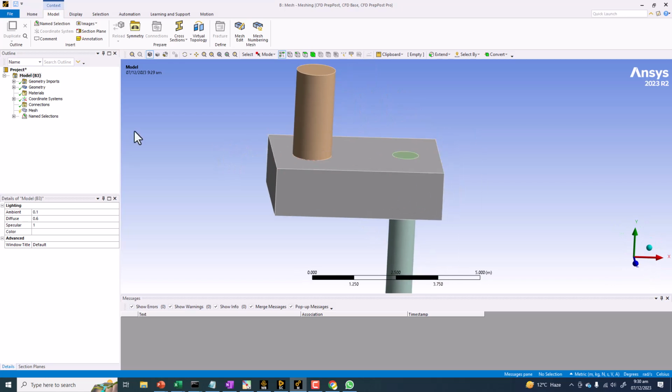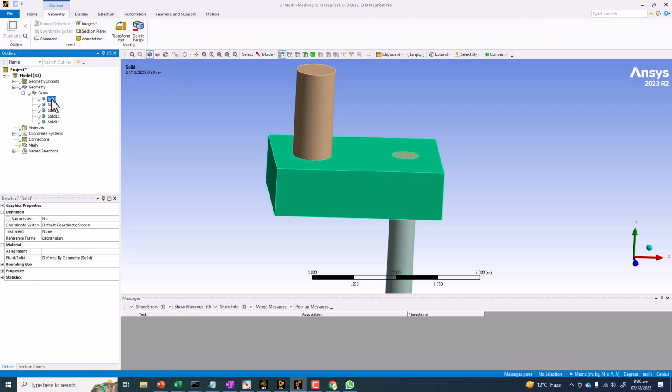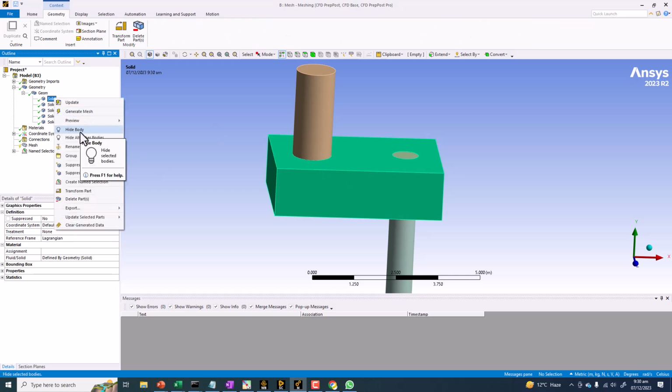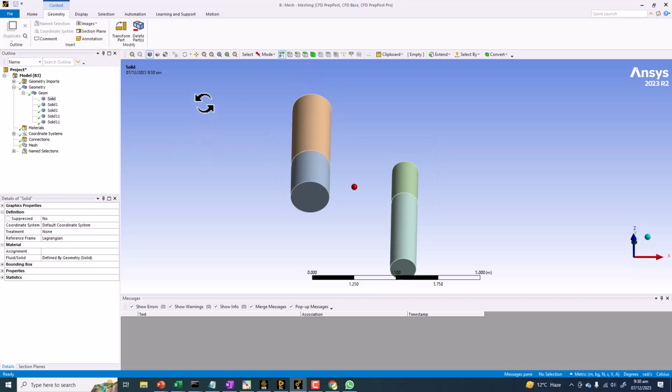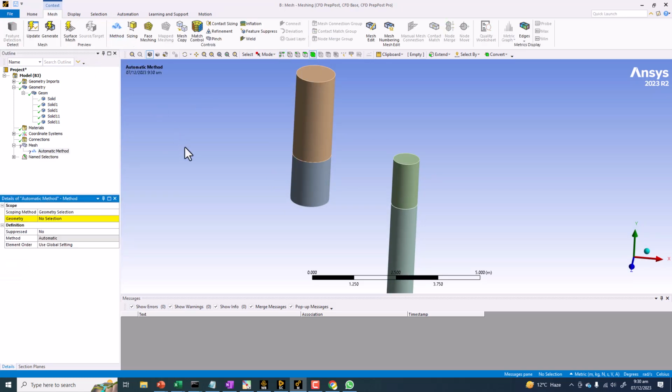So first of all, we start with clicking on the mesh and make sure that we have the CFD and Fluent selected. And after that, I will be using the method. But before that, I want to hide one geometry part, that is this block here. So right click here and hide body. Okay. So again, go back to the meshing and select the method. So for these four bodies, we will use the multizone method.